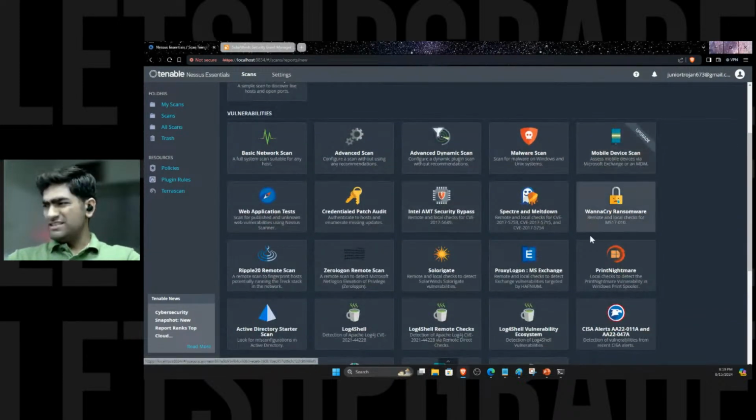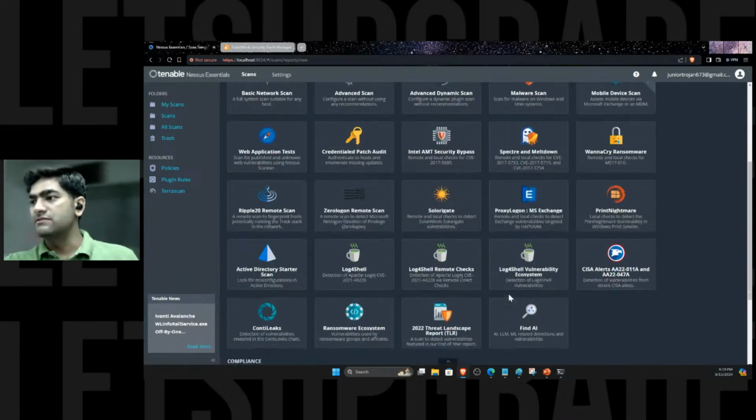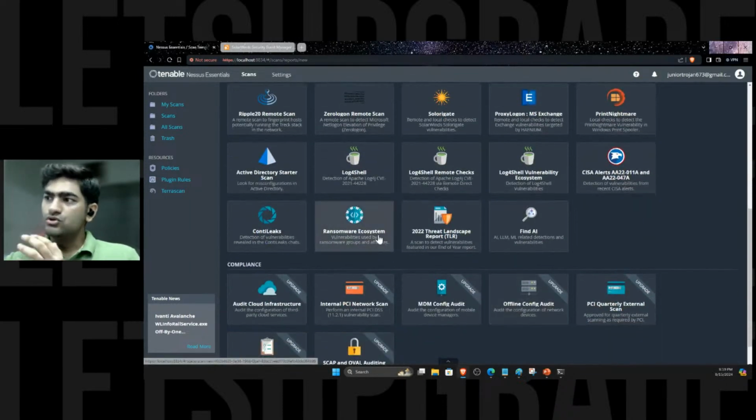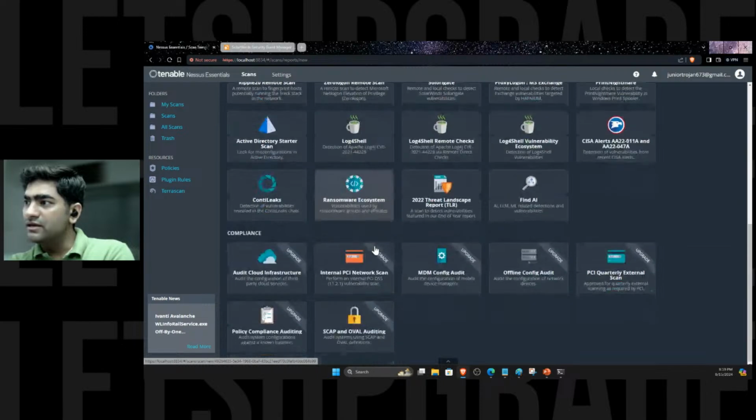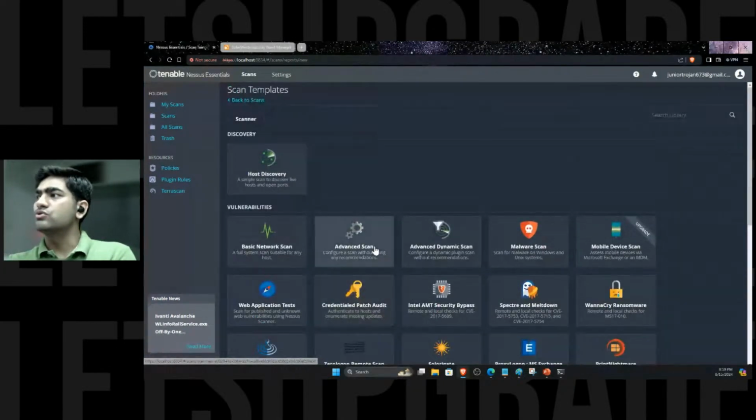So all these scans you can run. You can even run mobile services scans, web application tests. You can run Intel AMD security bypasses there. You can run for a CVE. If you want to identify a particular CVE, you can also run for those. You can also run the complete scans as well, right? If you want to check for the ransomware ecosystem, whether there is anything going on, you can also scan for that.